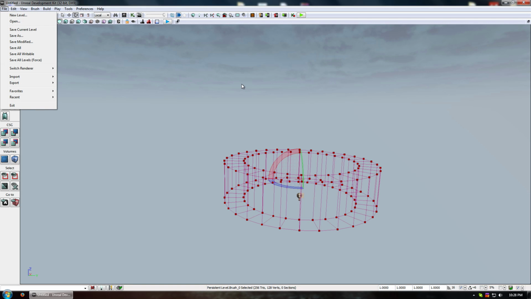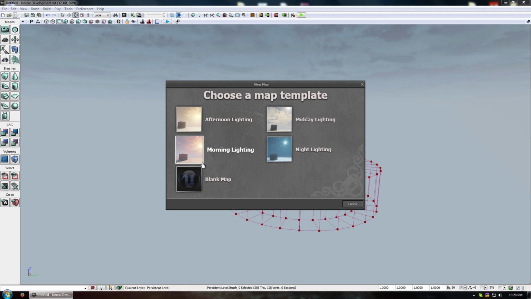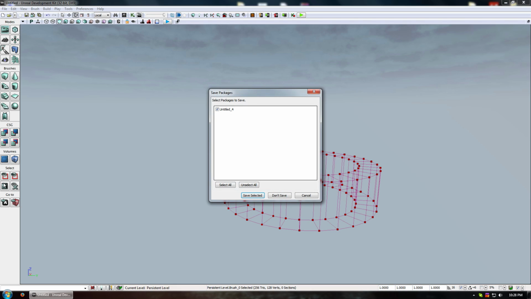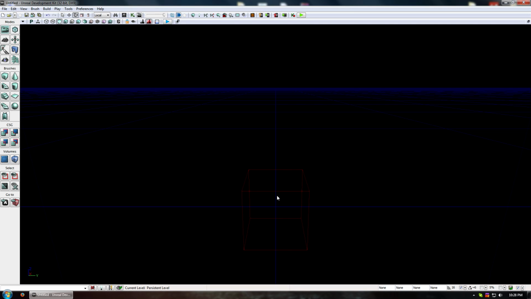So let's make a new level. And again, never save your stuff. Don't save over anything unless it's yours. Don't save. And from here, we actually get into the making of the map. So that will be episode 2.